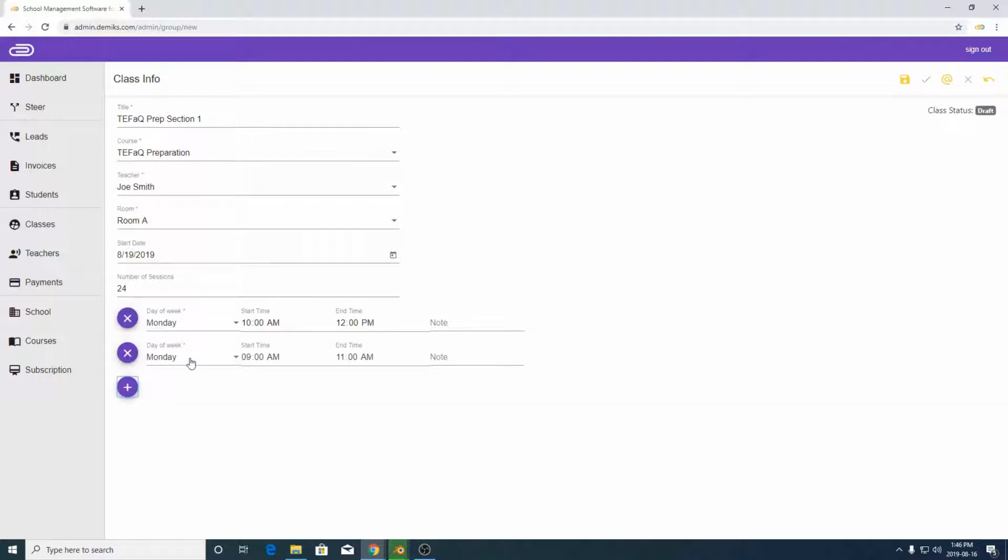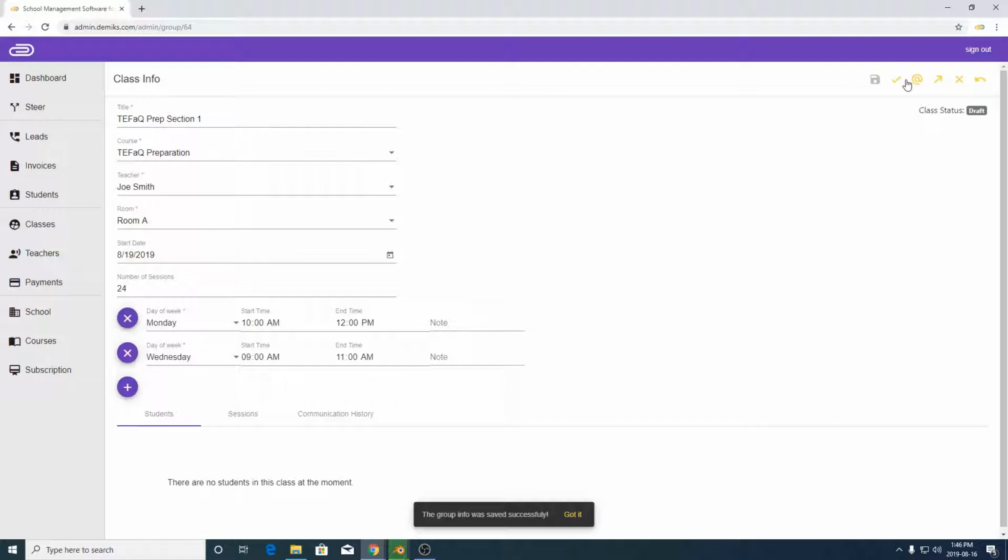If you want to add multiple, if you offer it on Mondays and Wednesdays, for example, at these times, and any notes that you might want to add for yourself. Okay, so once you are done this, just press save. Excellent.